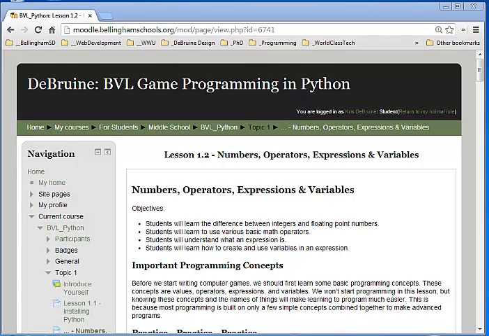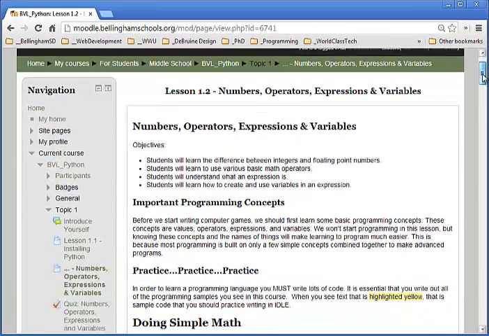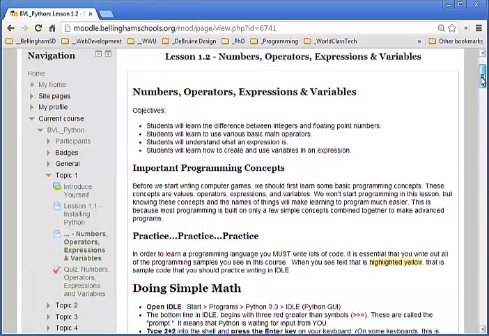In this lesson, we're going to learn about values such as numbers and operators, and how we combine values and operators to make expressions, and how we use variables in expressions as a substitute for certain values. Okay, so we're in lesson 1.2. It looks something like this.